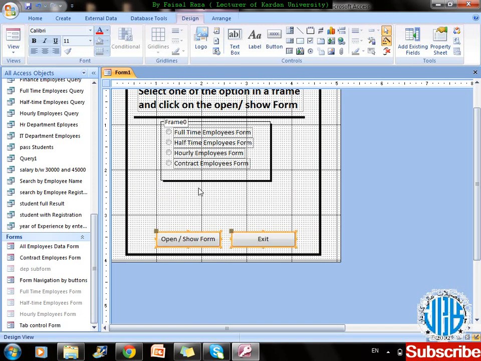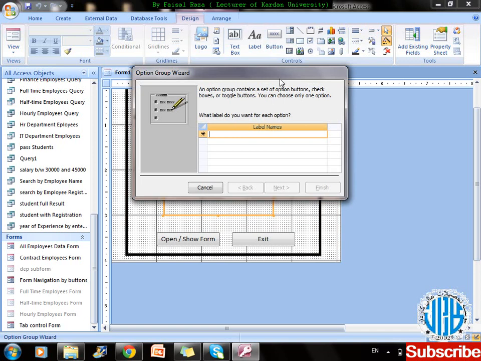Okay, another frame. I'm going to insert another frame, and inside that I'm going to create two buttons. One will be DIT students, another one will be DBA, and the last one will be Dell student.